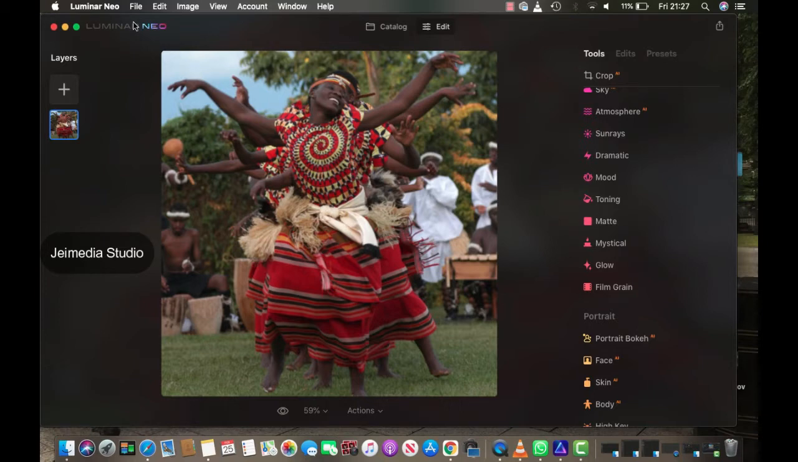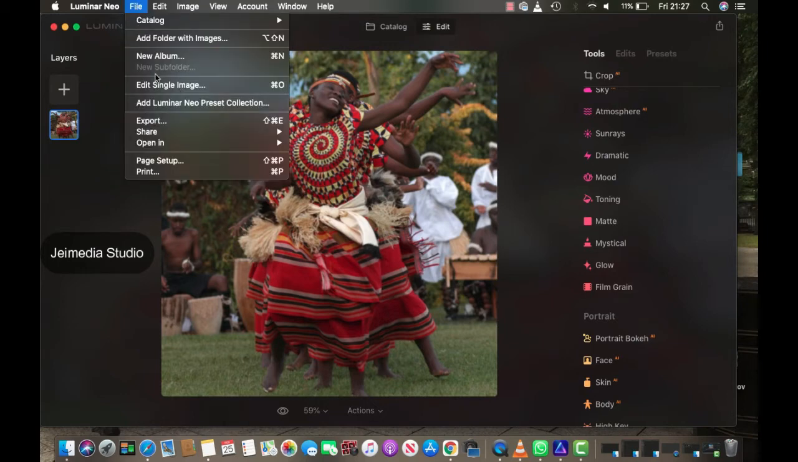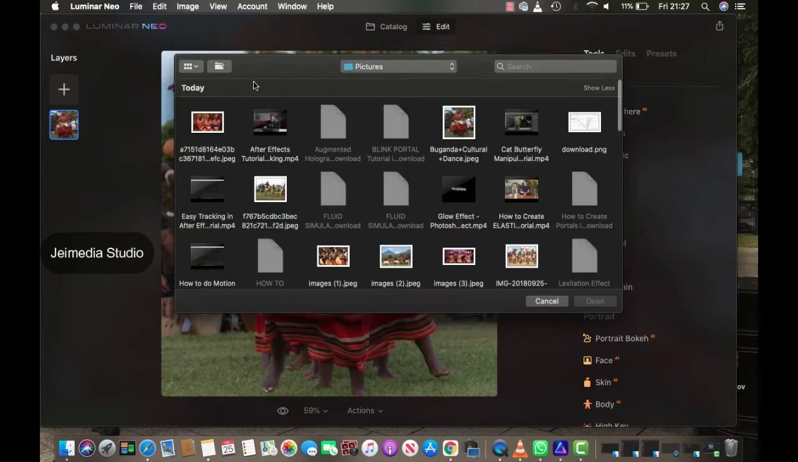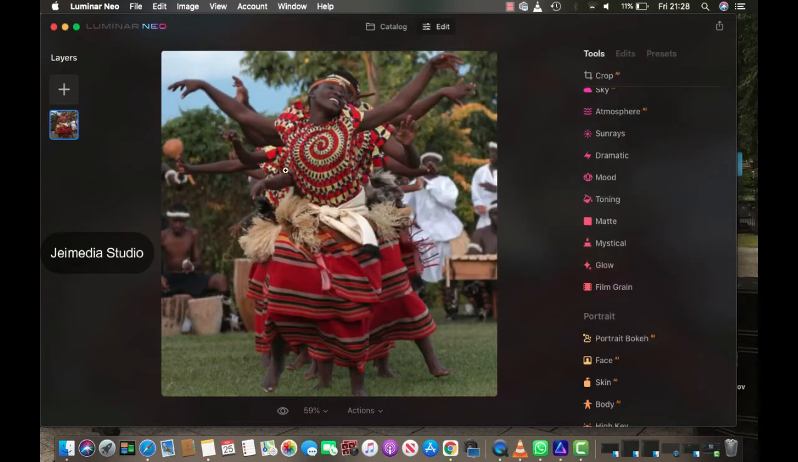This is for someone who is very new in Luminar Neo, or they seek to see what others are doing with this amazing software. So if you don't have a picture, you just come here to File and click here, edit single image, then it's going to give you where you can download the picture, or you can just upload the picture from your computer. But for me, I'll just click cancel.